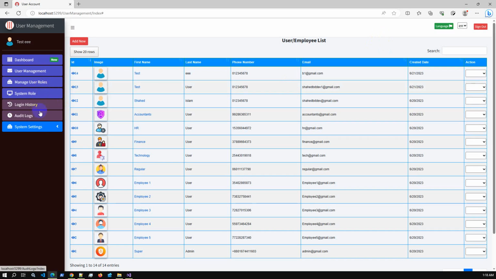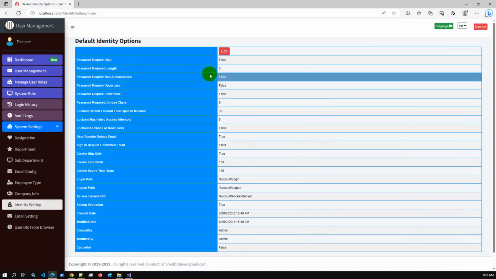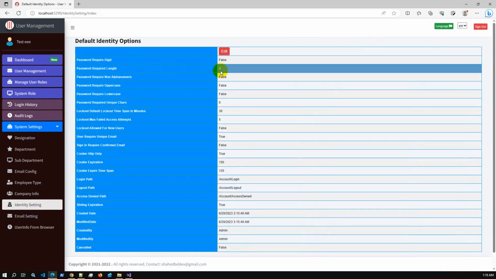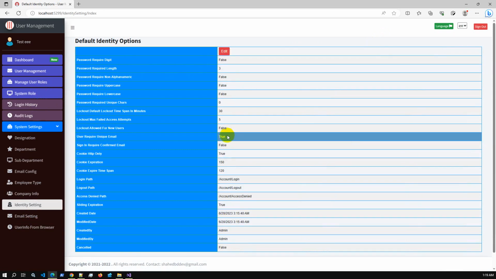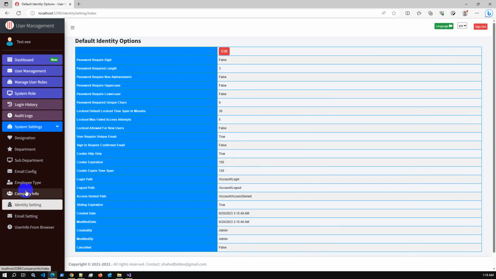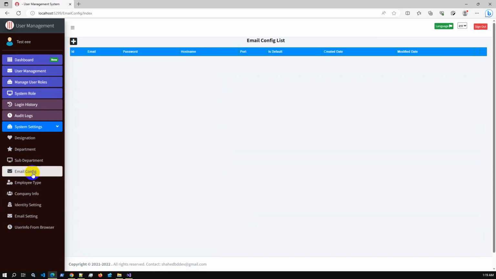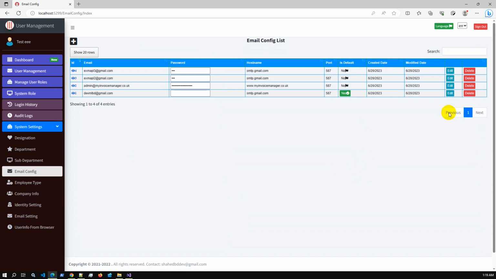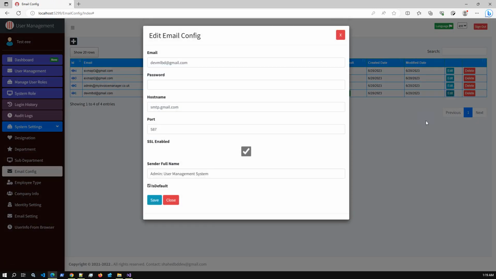Another important feature is you can set up the identity settings for the password. Currently it is using 3 characters, you can create a password, require digit is false. You can configure the identity setup here, and I already explained the email config. So let me just configure the email config.